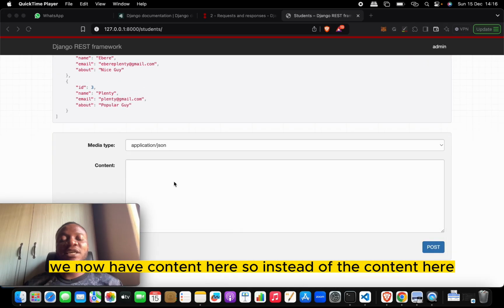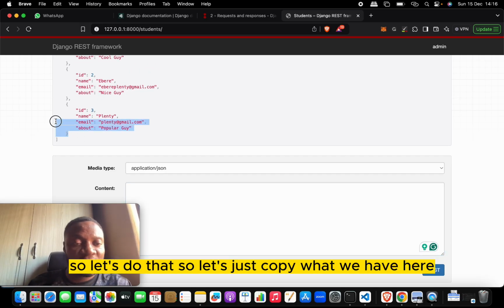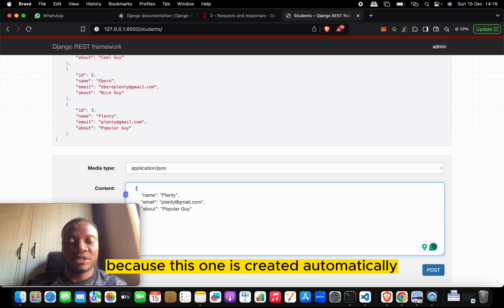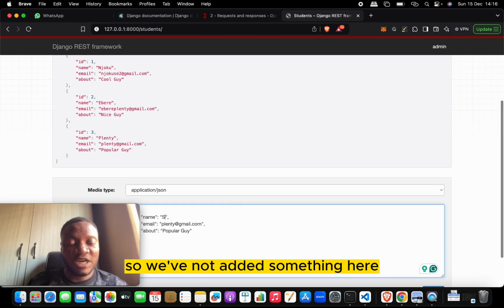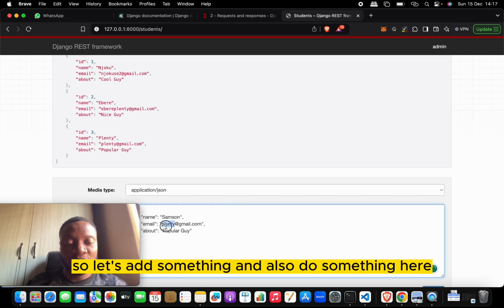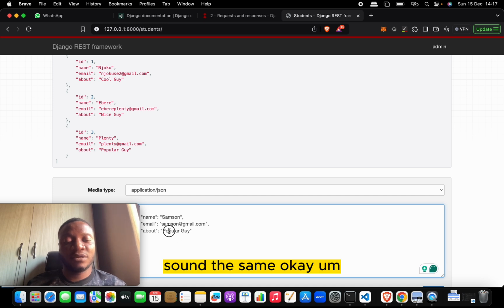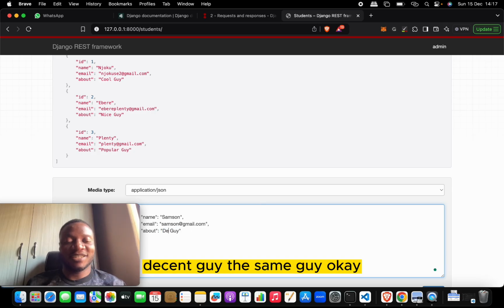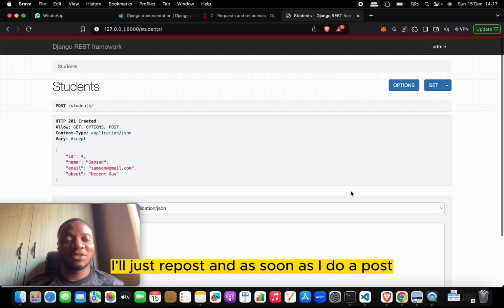So inside of the content here, we can now specify a new user. So let's just copy what we have here, paste it here, get rid of the ID because this one is created automatically, and then you could now add a name. So we've not added Samson here, so let's add Samson and also do Samson here. Okay, so now that I have this, I'll just do a post.